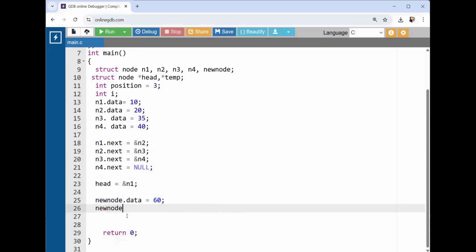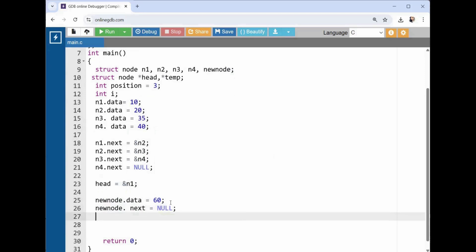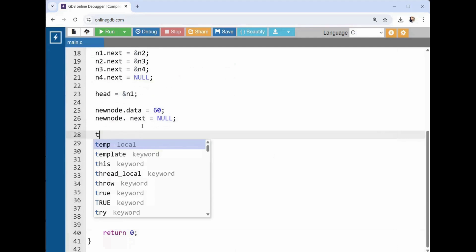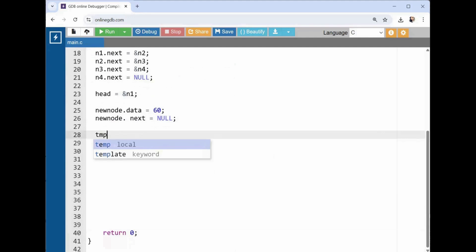newNode.next will get null. Obviously, it's not linked yet, that's why it's null. This is optional, if you want to write it like that, it's on you. Now we have taken a temp variable as well. So simply, I am writing here temp. Temp will get the value of head.